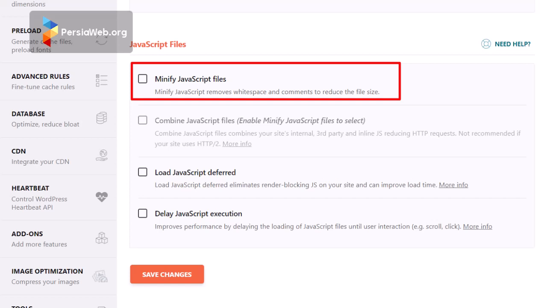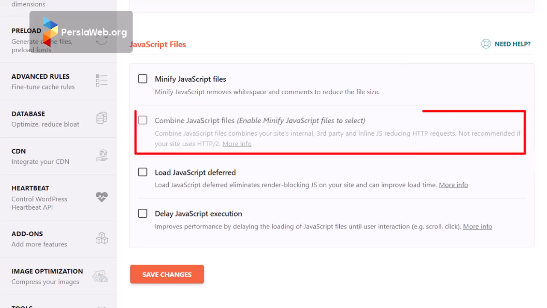If you see a problem, just disable the JavaScript file compression tick. Combine JavaScript files. In this section of the WP Rocket tutorial, you can also combine JS files. To combine files, pay attention to the point mentioned in the CSS section.